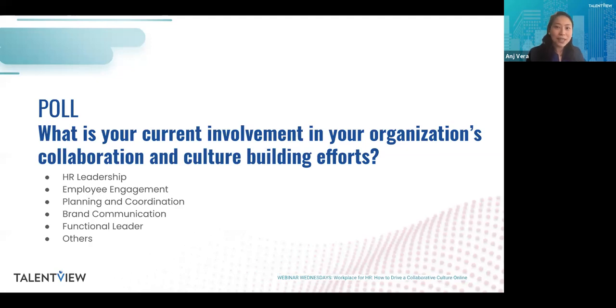A heads up for Lawrence and Ram, I'll be asking you about events. How do you plan this now? This must probably be a very challenging time. 14% are in brand communication, 10% in functional leadership roles, and 14% in other roles. So really good mix of everyone coming in this room. In one way or another, we are responsible for the culture of our company and to continue that collaboration effort.